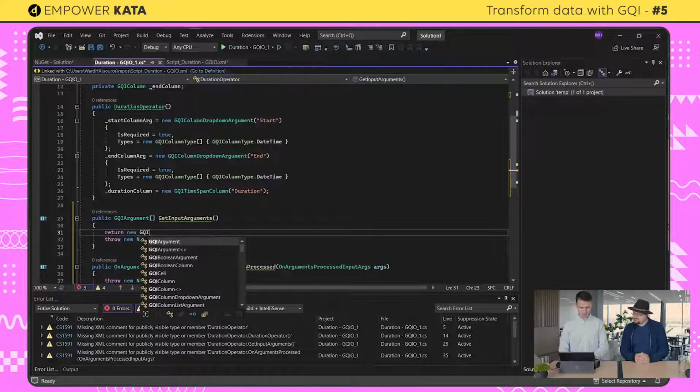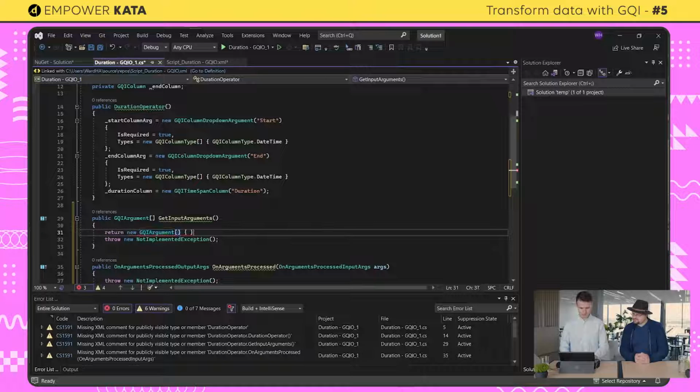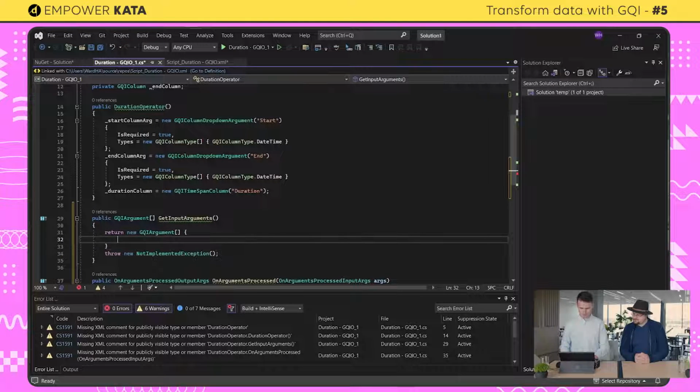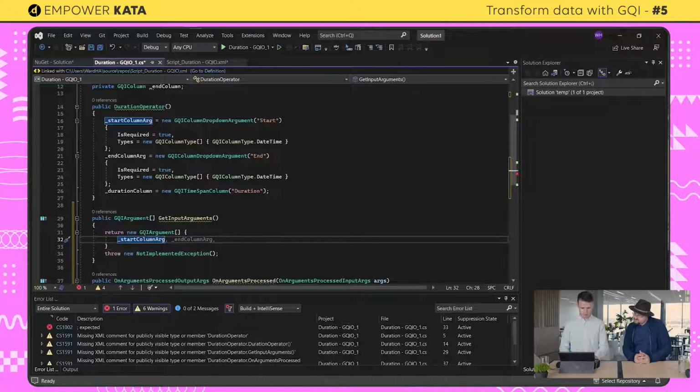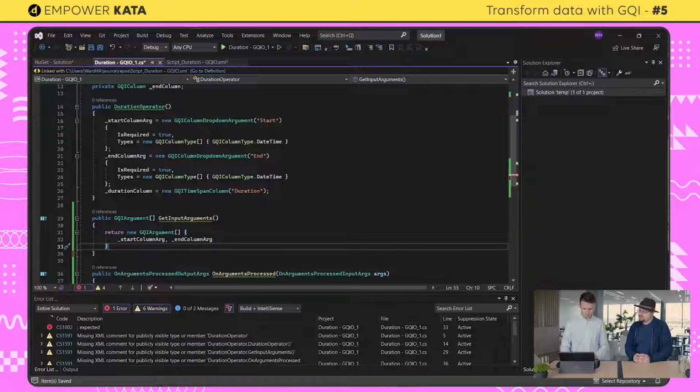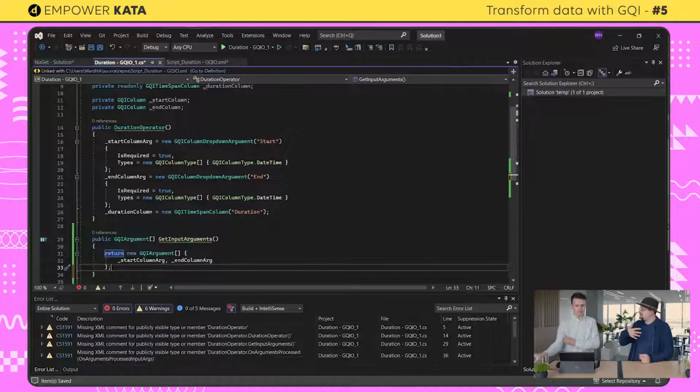So let's go for GQIArgument array, and let's just return these 2 arguments. Like this, indeed. Then you can throw away this exception. So these were pre-prepared from the initial script that you downloaded.